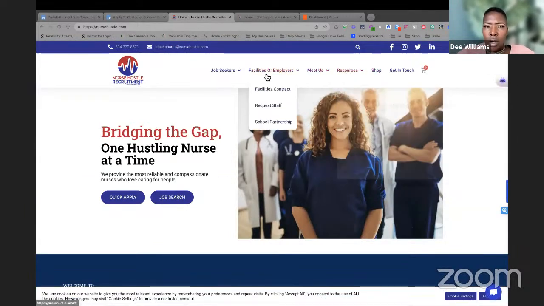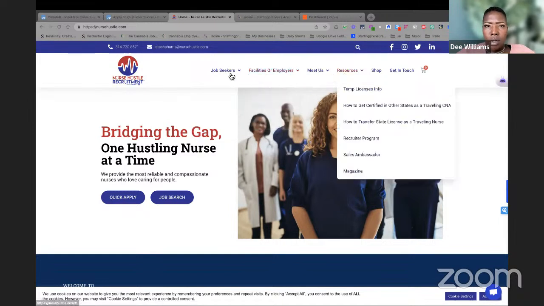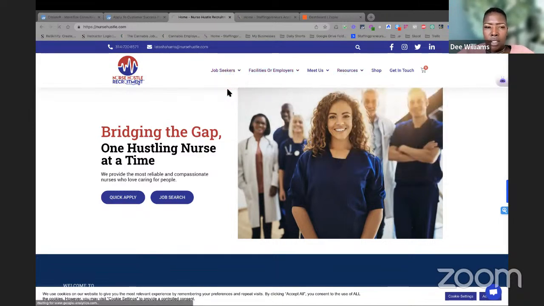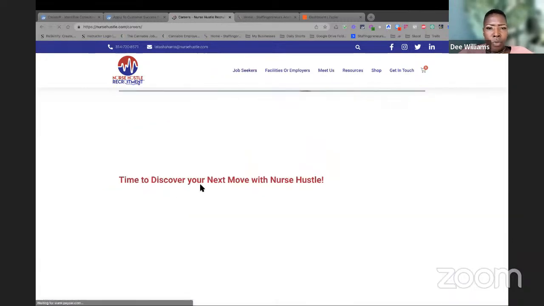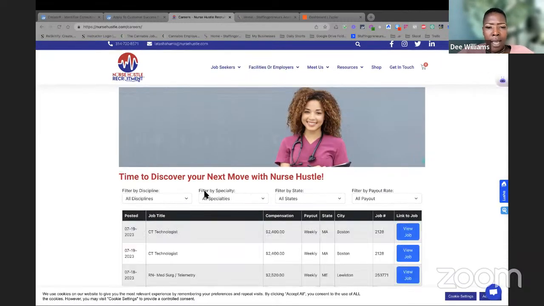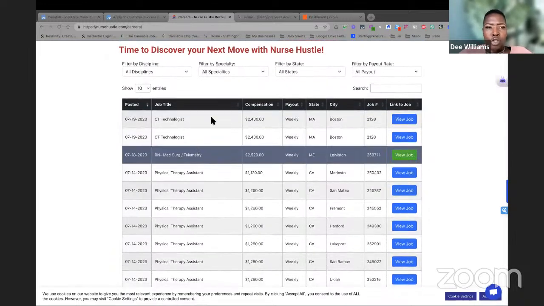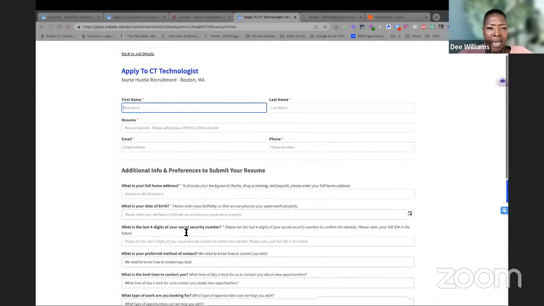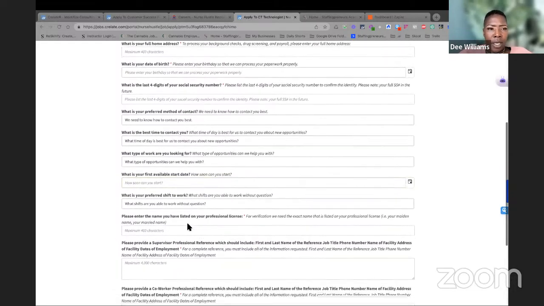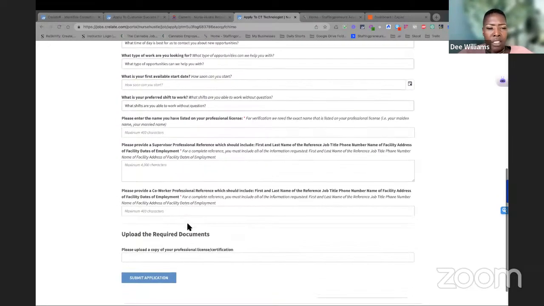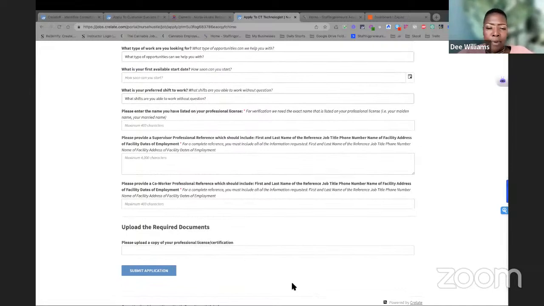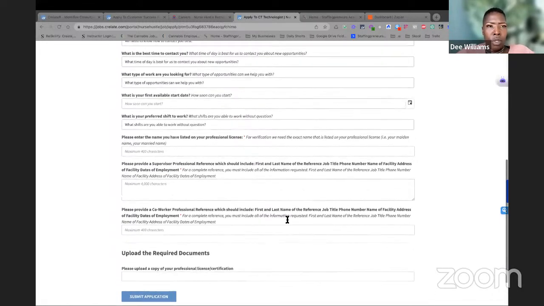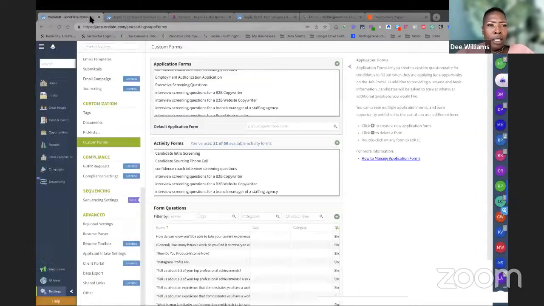So if you go to her job seekers, that's job search. I should have done it there. Okay, so now she's using Creelate. She just has the integration that looks a little bit differently. As you can see, it's still Creelate, her portal. And if you hit apply now, this is her application. So she's taking all of this information for her nurses to make the process flow so much easier. Really, really cool. So I wanted to show you how that looks.